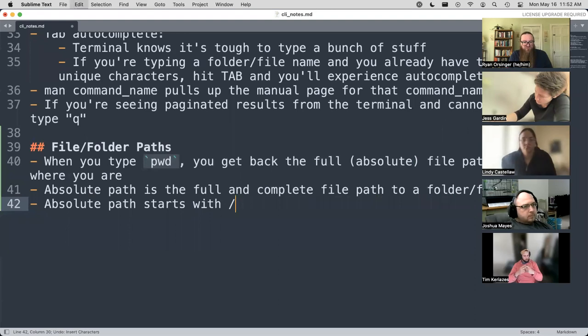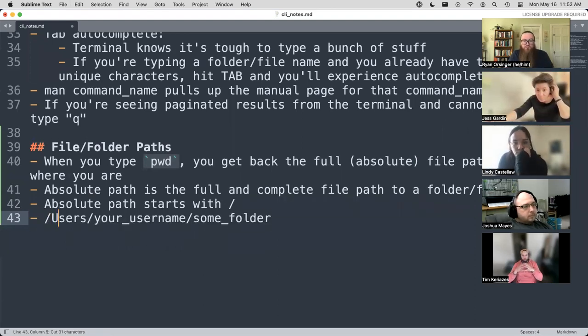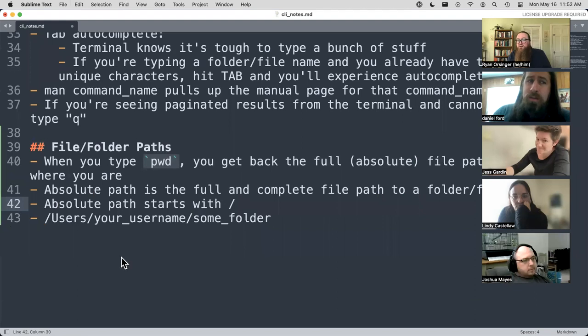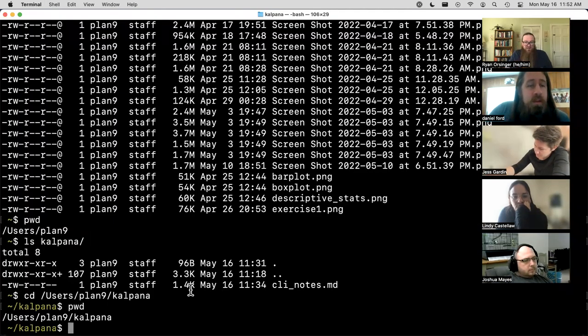Starts with... Question. Yeah, go ahead. How do you exit subdirectories on the terminal? Like, I'm just stuck in desktop now. Yeah. Okay, cool. I think that was Daniel, right? Yep.